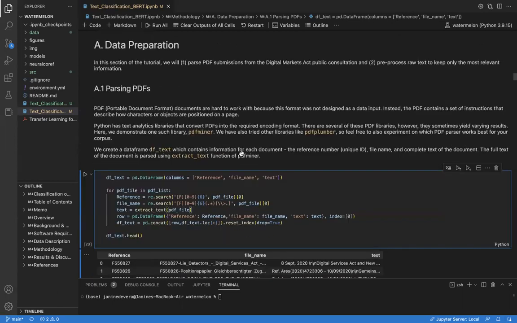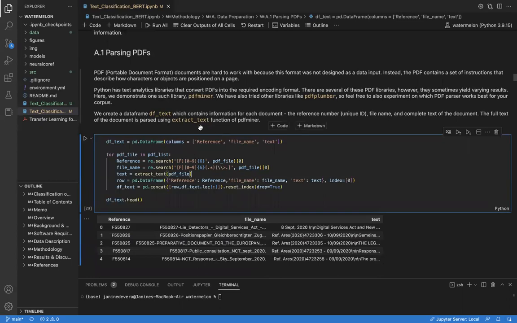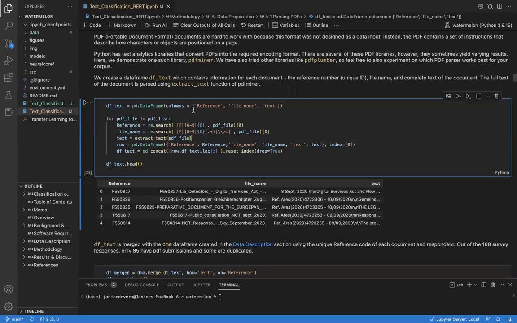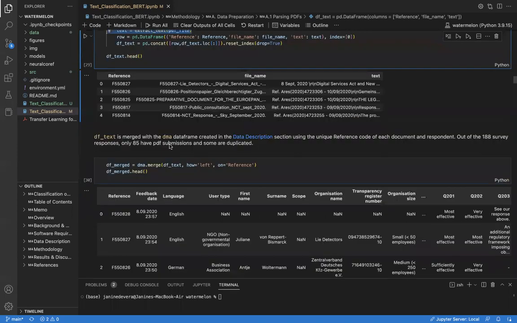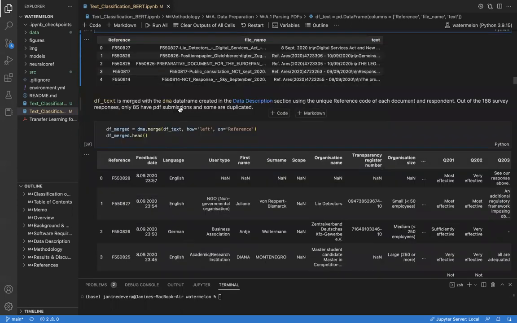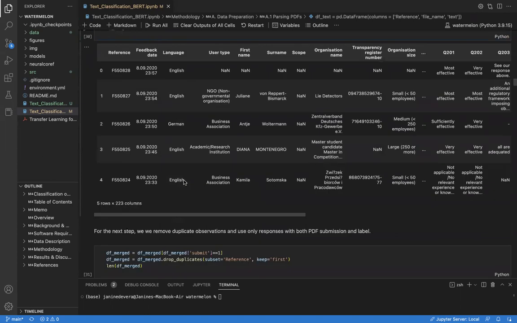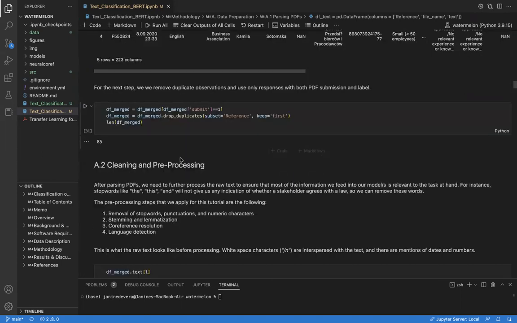For the data preparation step, we start with parsing our PDFs using the PDFMiner library. We create a data frame which includes the information that we need from our text, including the raw text, which is extracted using this function. This is then merged with the data frame containing the survey responses. We remove the duplicates and keep only the submissions which have both the PDF file and a label.